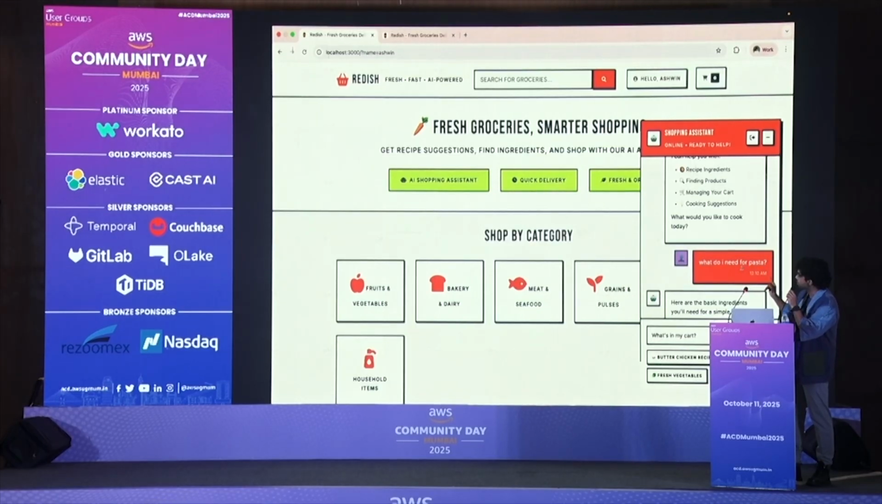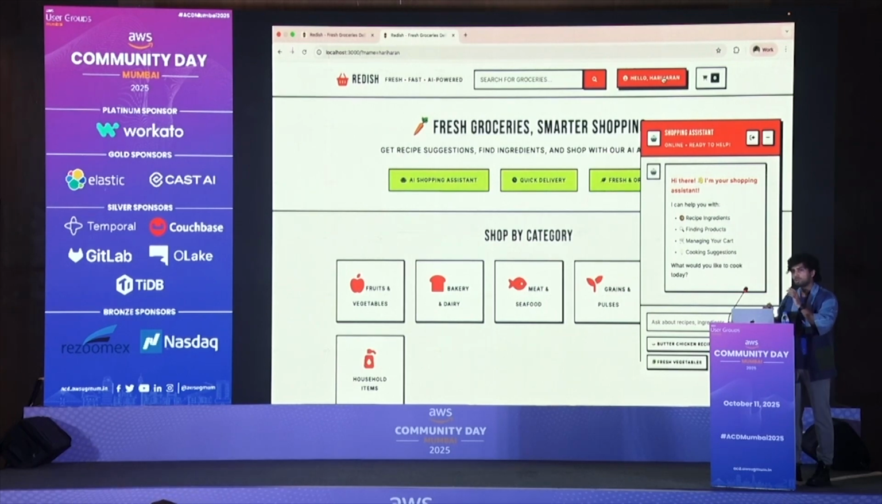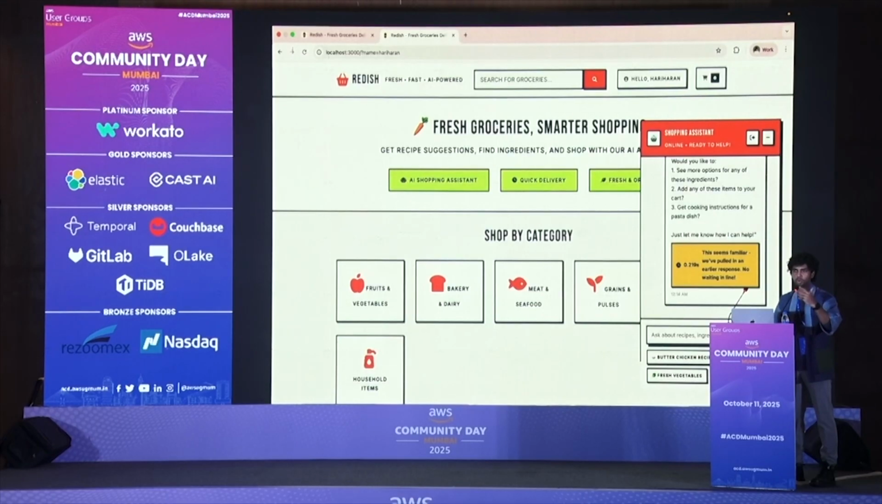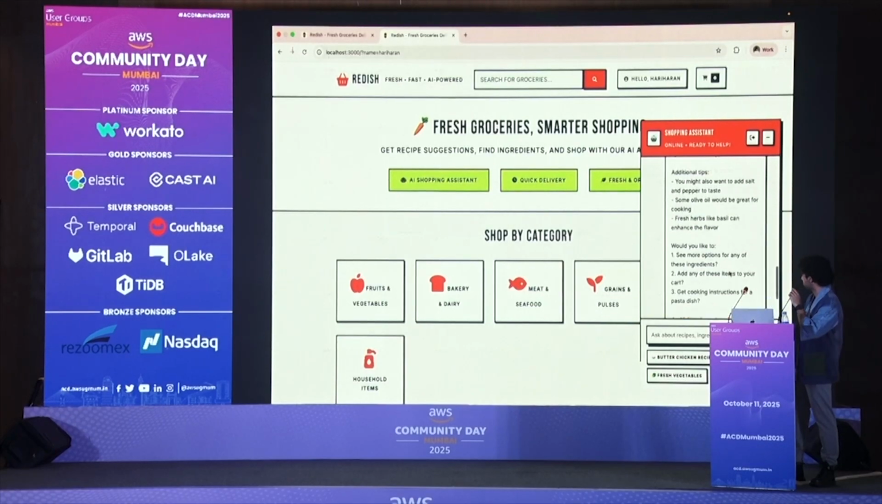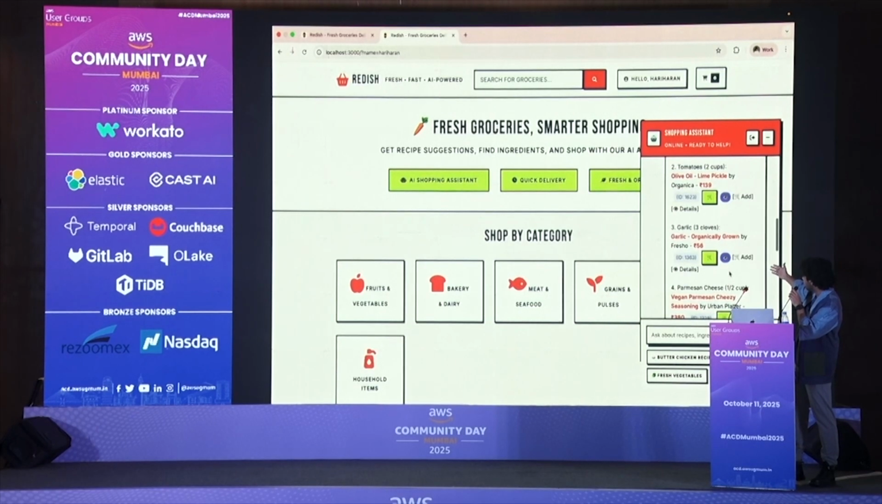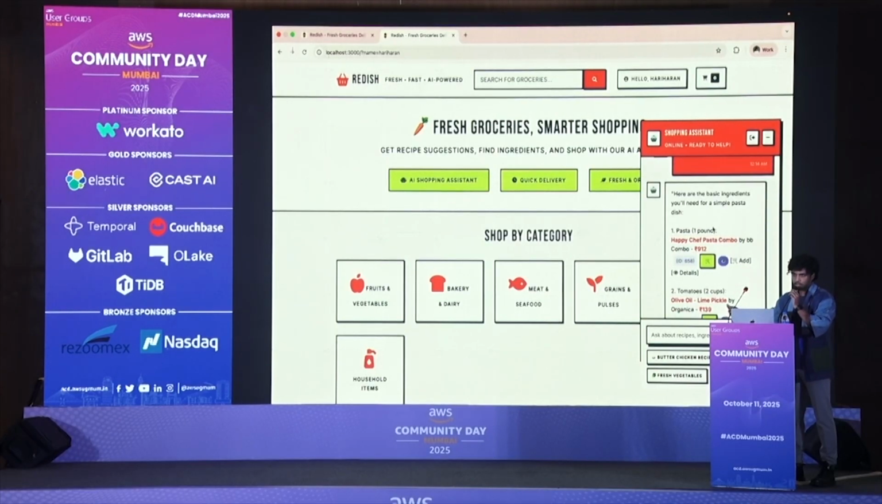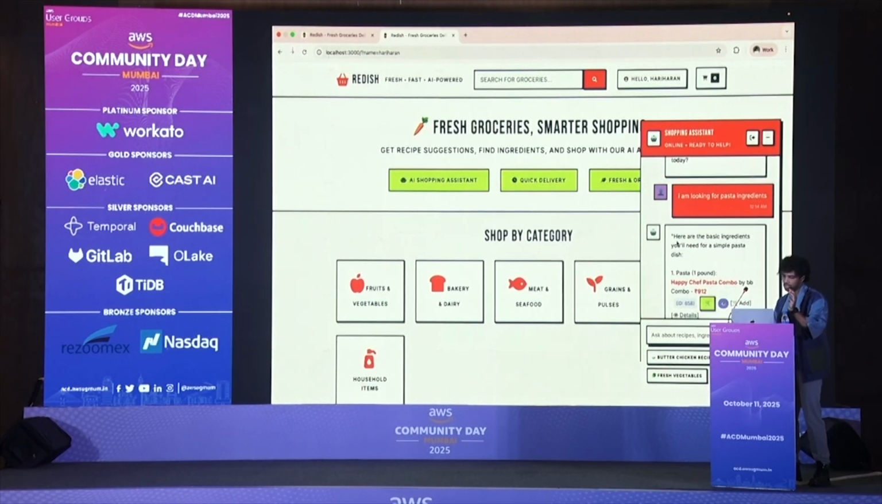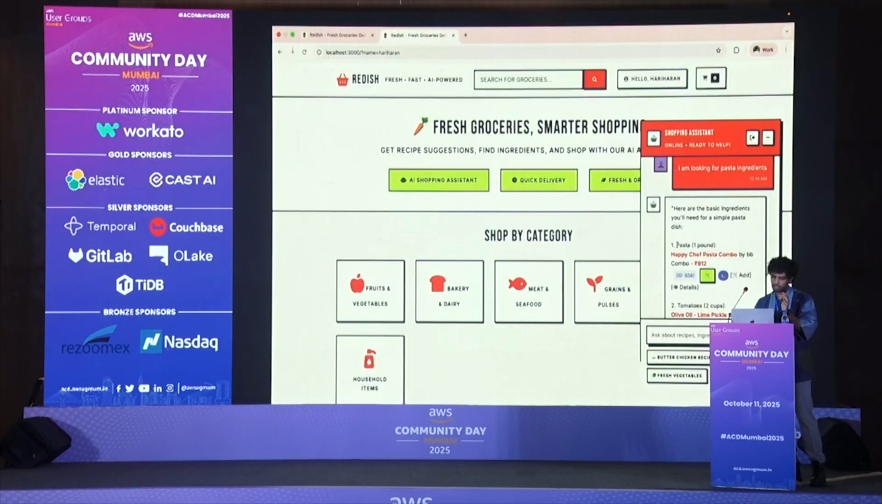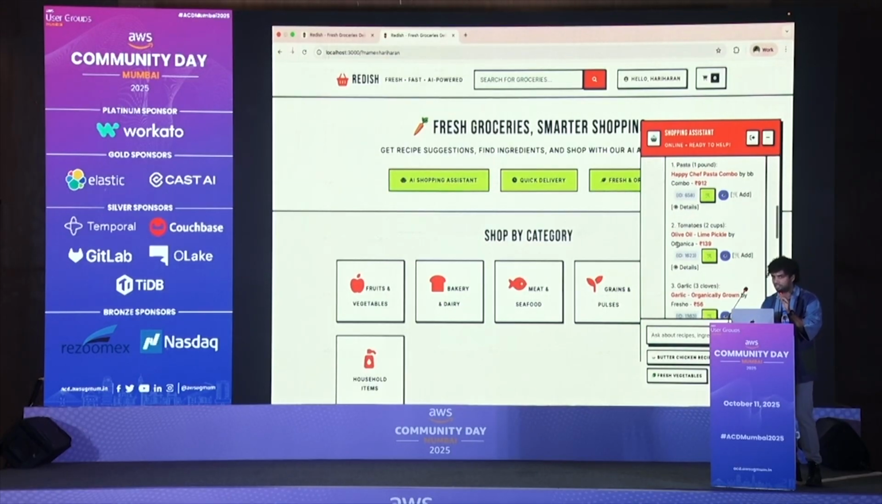So now I'm going to go to a different tab. I'm going to ask a very similar question, the same question phrased differently. I am looking for pasta ingredients this time. Last time I asked, what do I need for pasta? This time I phrased the question differently. And notice, in less than a second, the agent has returned me the response using something called semantic caching.